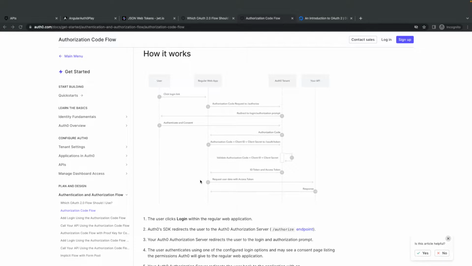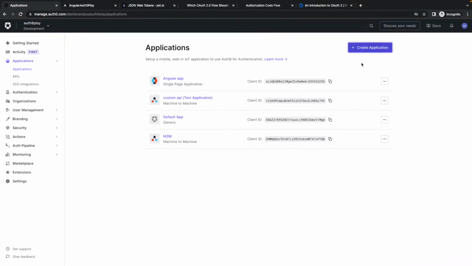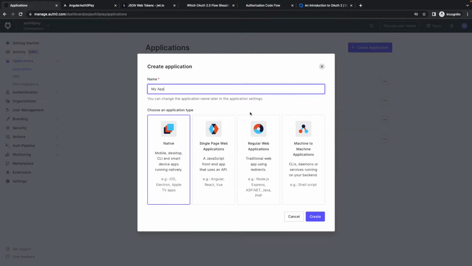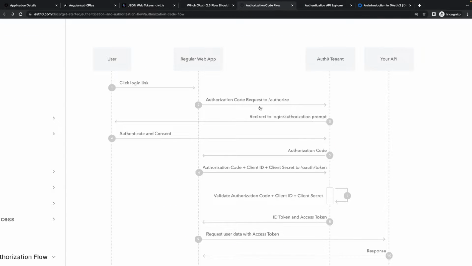We don't have a regular web application running now, so we will still demonstrate on Postman. First, let's go to the dashboard. Let's create an application. You can find the quick start for your language. Based on the flow, we first try this endpoint.